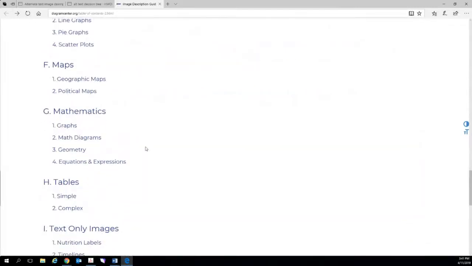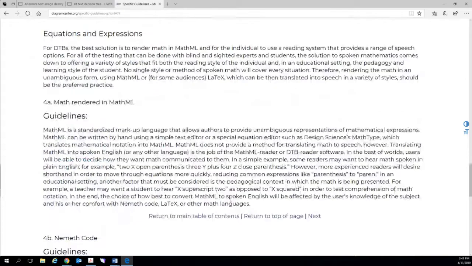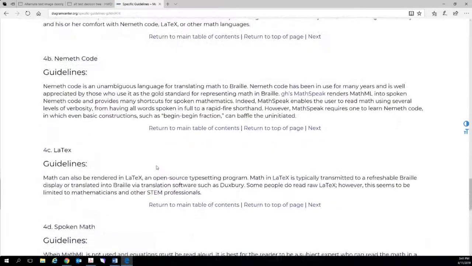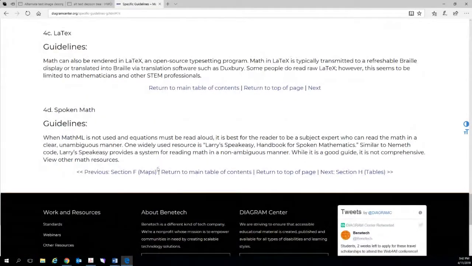And then the separate area for mathematics, so you do have descriptions that you can create for those equations, expressions, and other math diagrams. So they do have some information on how you would look at that equation and how you would be able to write it in word format. So it's like taking your equation and making a word problem out of it. So you're creating that in that way, and it does have some guidelines for you there.